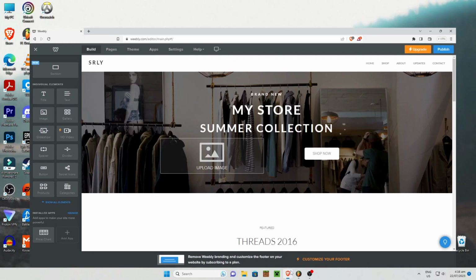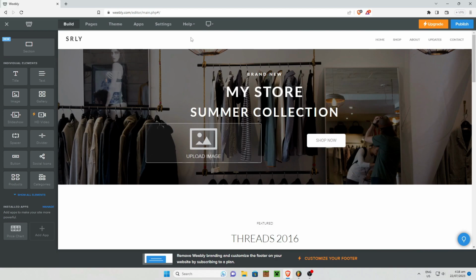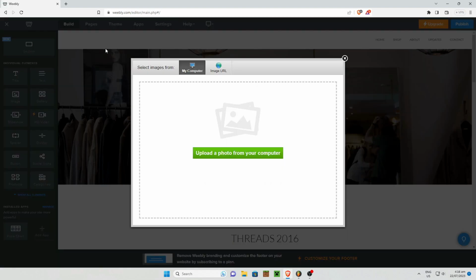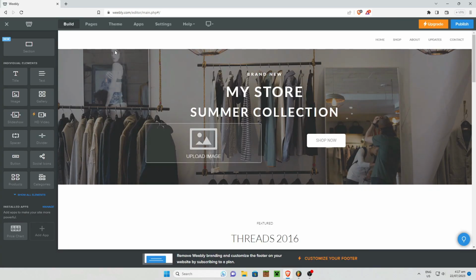So I'm going to open up my computer browser and it will lead me to my Weebly editor page. Now as you can see, right about here is my navigation bar. So this is your logo. You can turn this off if you want, or you can change the logo by uploading a photo from your computer or going to a website and copying and pasting an image URL right about here.